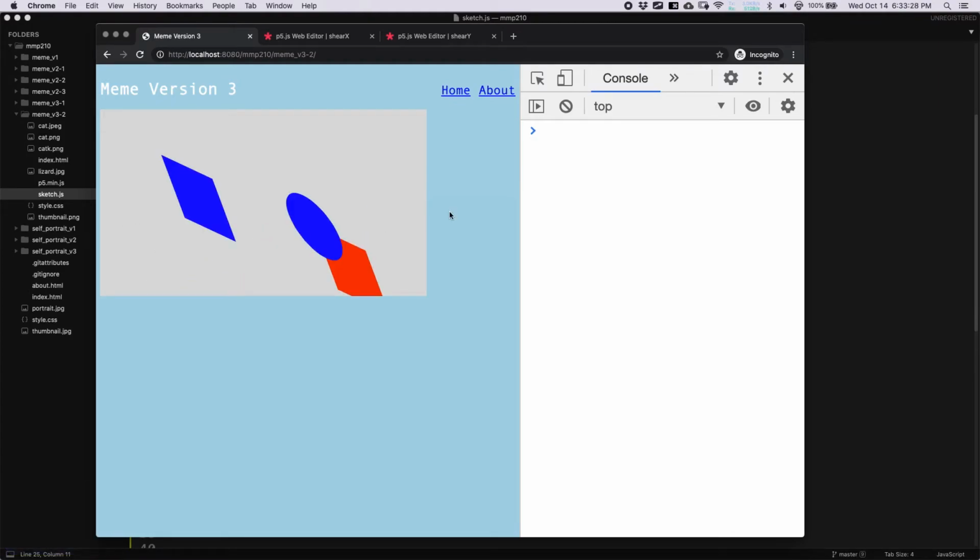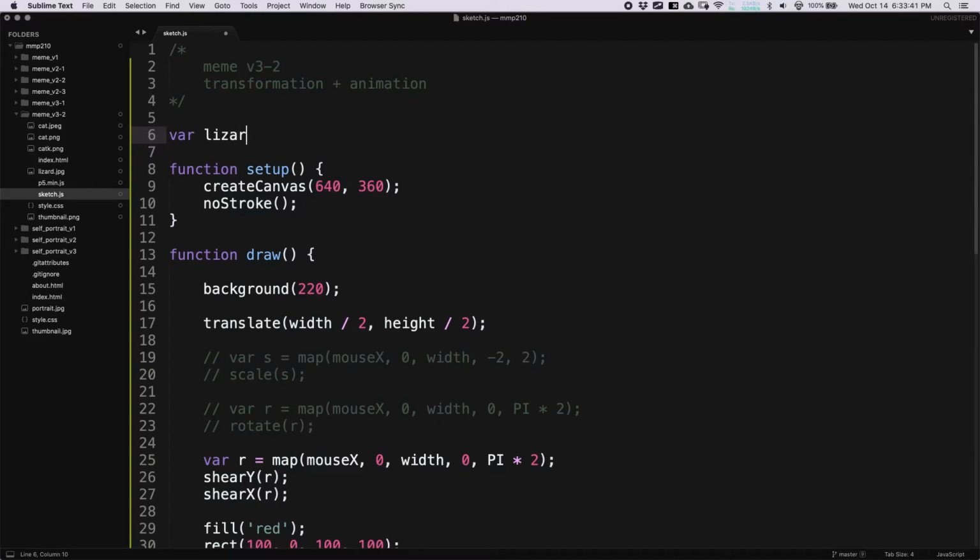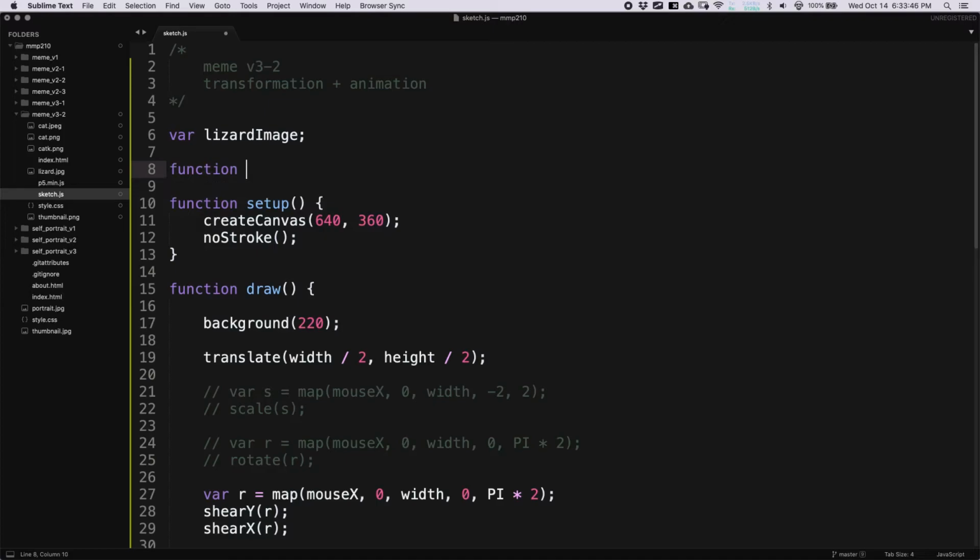So how can we make some animation for our meme? So I'm going to grab my lizard image. So say variable lizardImage, and then preload it, function preload.